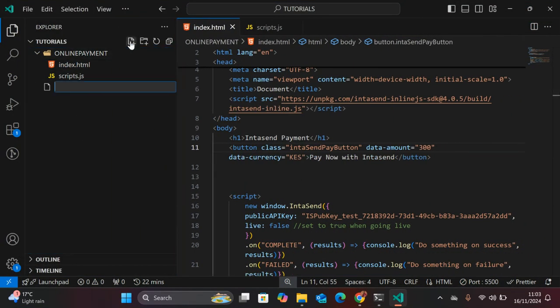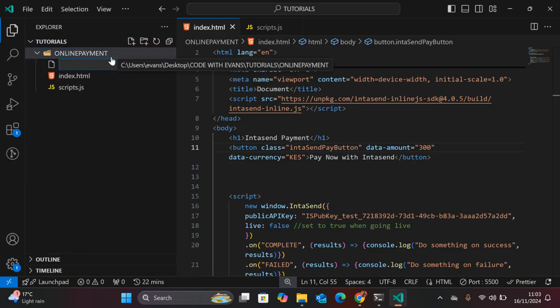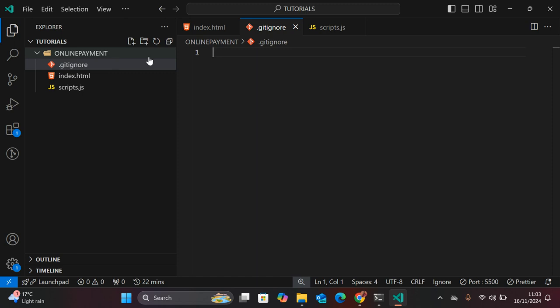First and foremost, I create another file. See here, I just create another file and call it .gitignore. So I'm going to ignore all the files that I want. And then I create another file we call .env. Very simple, environmental variables.